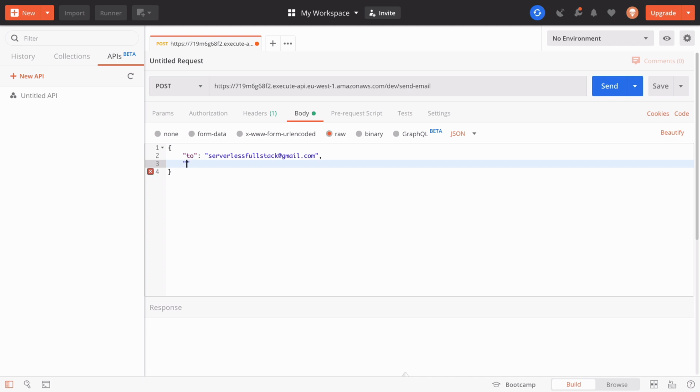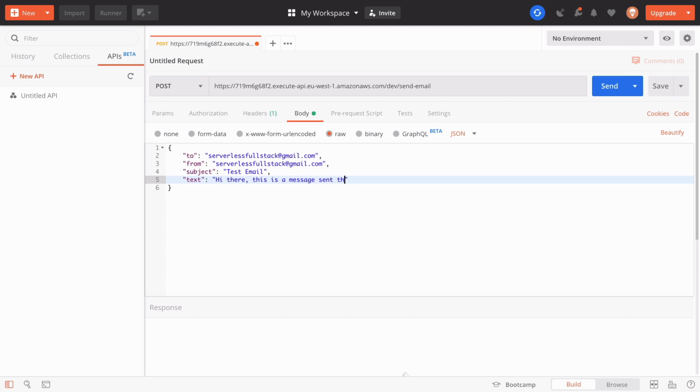From, I'm also going to send the serverless full stack email address. The subject, I'm going to send test email. And finally, the text is going to be, hi there, this is a message sent through my API.